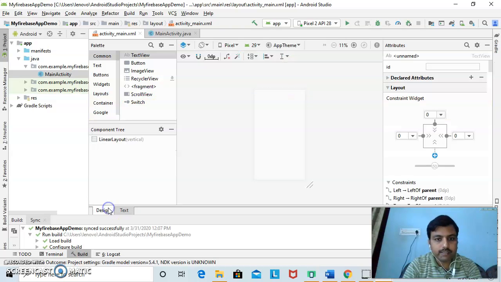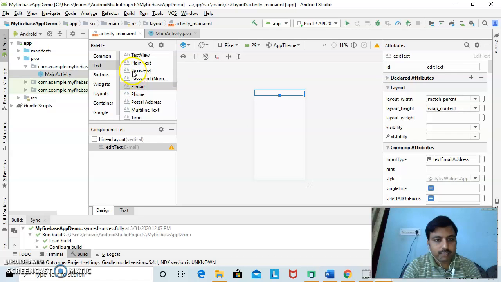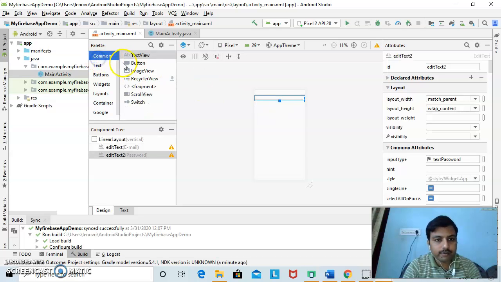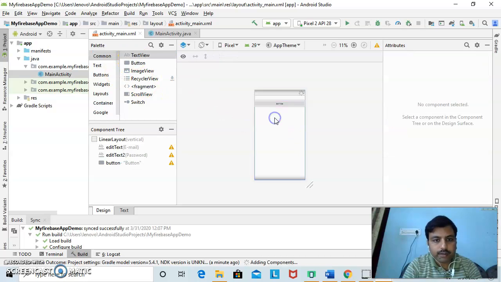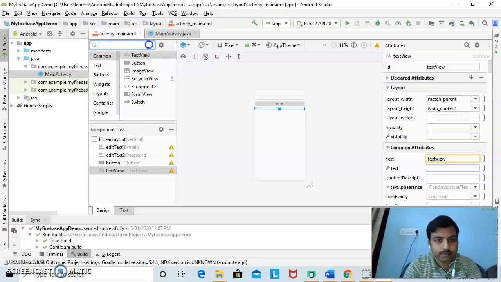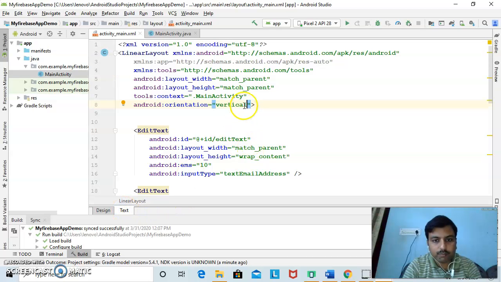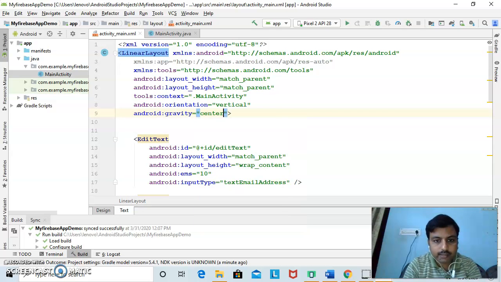Now we will create a simple design with the help of drag and drop. We will select one email field, one password field, and one button, another text view, and one progress bar for showing the progress. Okay, this is our design part. Now we will move all the components into the center, so we set the gravity to center.